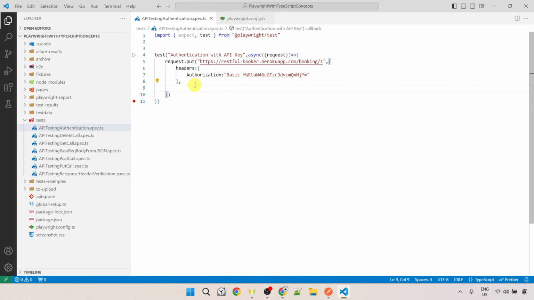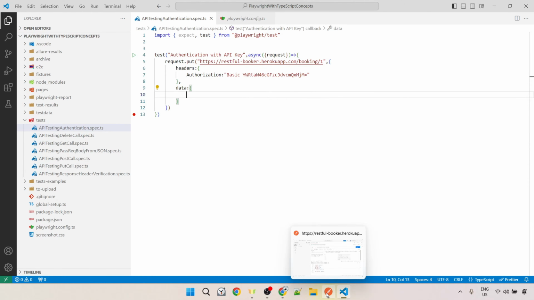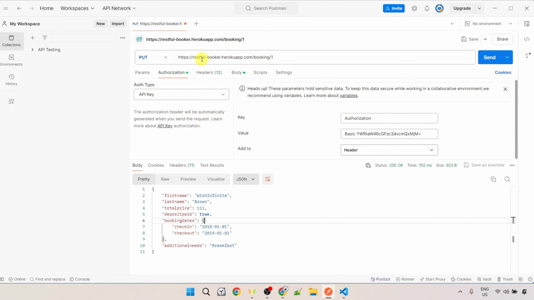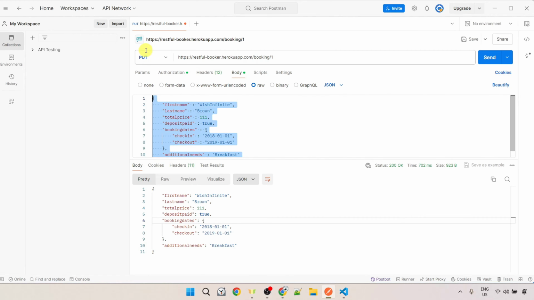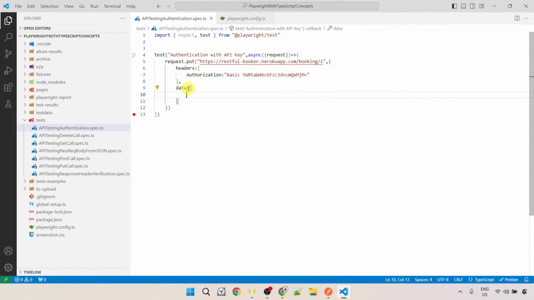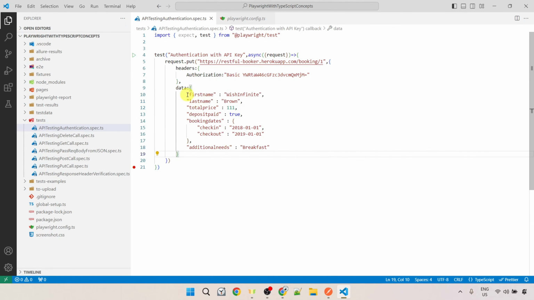To pass the request body, as we have already seen, we need to use this data as the key, and its value would be the complete JSON object with all the information which we want to update with this put call. So let me copy those details also from the Postman tool, or you can copy it from the document. So here we have passed this body. Let me copy it, and here you can paste it after the colon. So colon and then the complete JSON object with all the details.